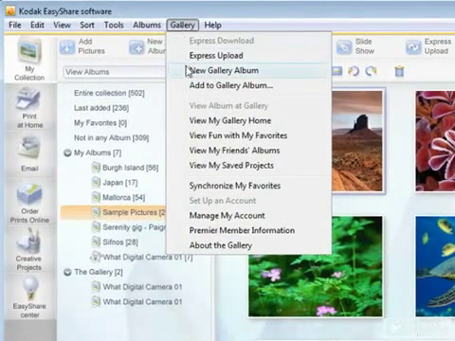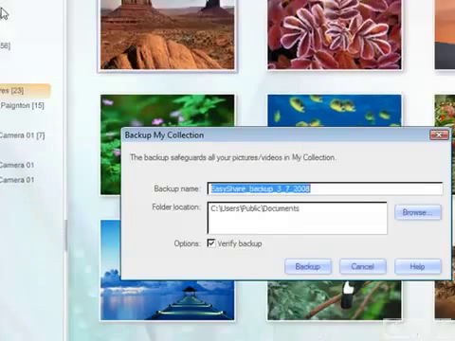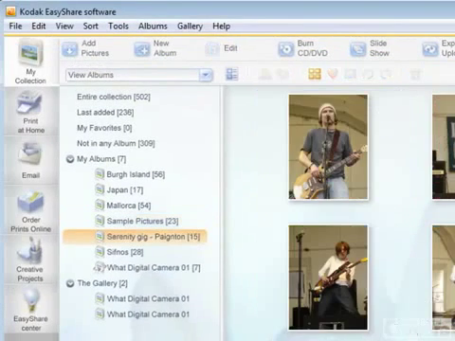So we'll hop back to the main view. Numerous options in the gallery area. But let's have a look under Tools, Set Wallpaper, Background Themes. This is a good one. Back up my collection. Data is never safe unless it's backed up to everything everywhere, and even then it's not safe. With this you can actually verify a backup of a collection of images.